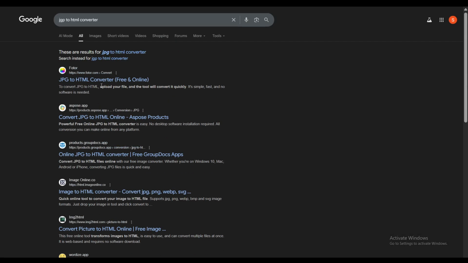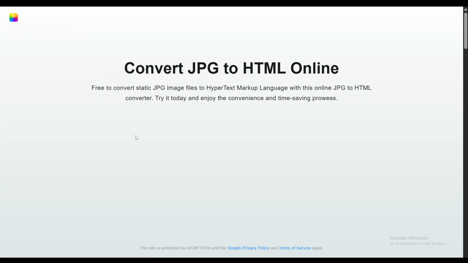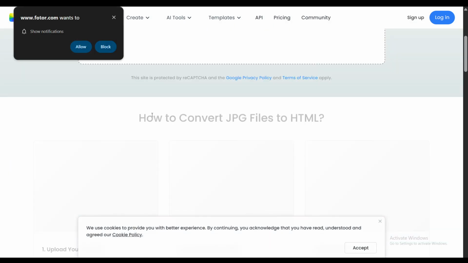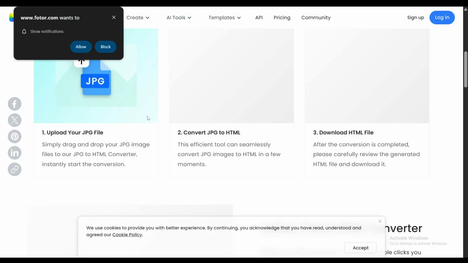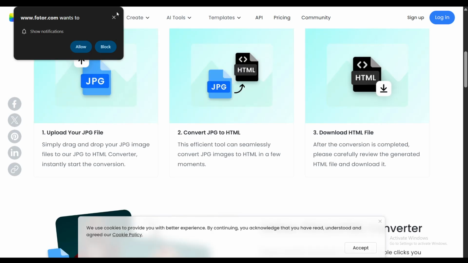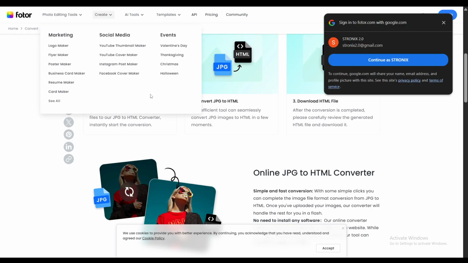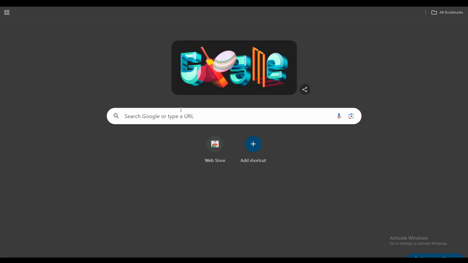To use an online converter, simply upload your JPEG files following the site's instructions. Each site may have slightly different steps, but essentially you'll choose the files you've saved, upload them, and initiate the conversion process. Wait for the converter to do its job. This might take a few seconds to a couple of minutes, depending on the tool and your internet speed. After the conversion is complete, download the resulting HTML files. At this point, you can open these files in any web browser to view the HTML version of your site.